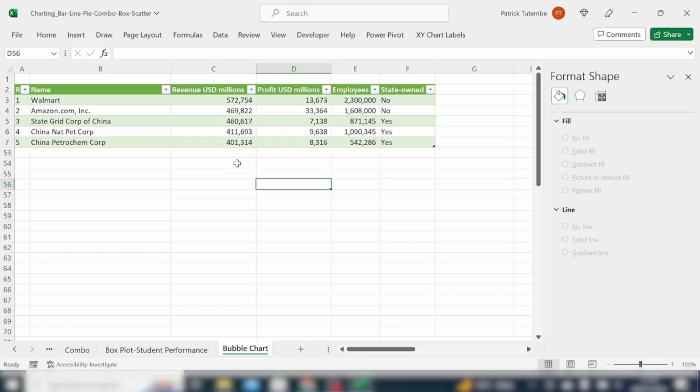Having described what the respective charts mean and what dataset is suitable for the respective charts, we now start constructing our charts. Let's start with the bubble chart. This is our data of the top 5 companies at 2022 as published by Fortune.